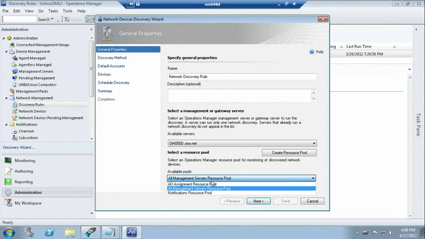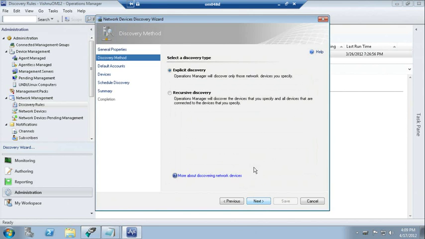By default, you'll notice we enumerate the All Management Servers Resource Pool, which is a pool that contains all of the management servers in your group. We would recommend, if you're using this at scale, that you use a dedicated pool of management servers to do your network monitoring so that that operation doesn't affect any of your other monitoring that's going on on your management servers. Once you specify that, you'll select your discovery types.